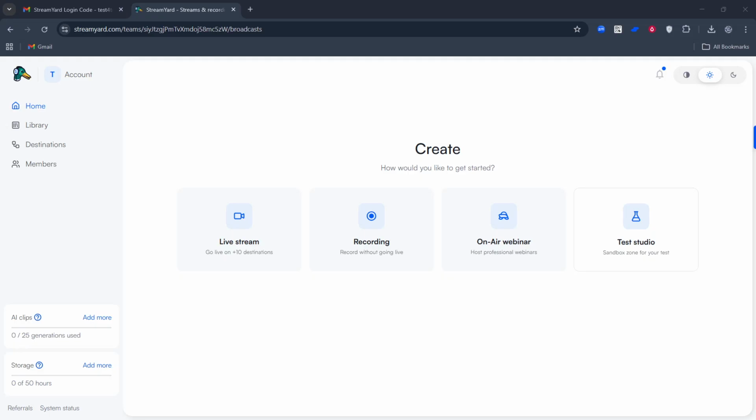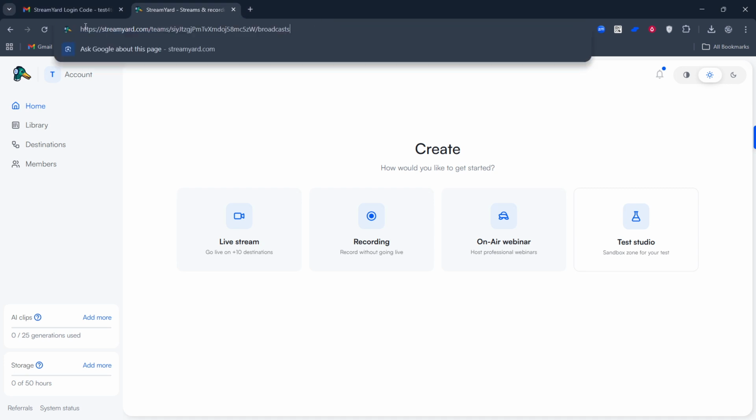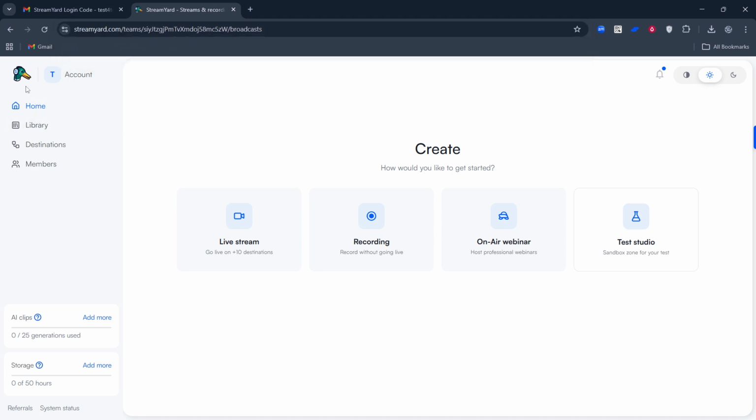First, sign into your account. Open your browser and go to StreamYard.com login. Use the same login method you normally use so you land in the correct workspace.